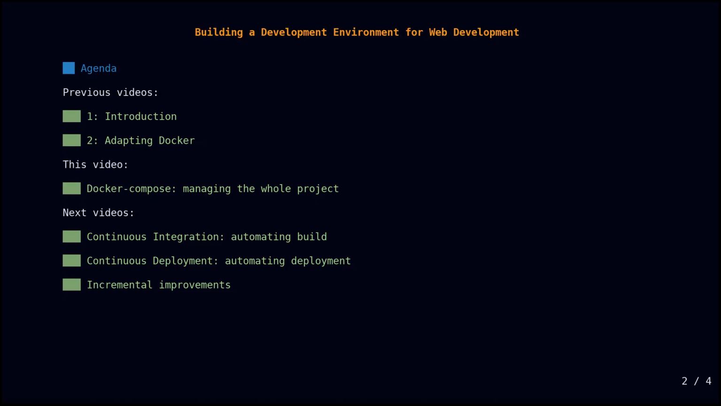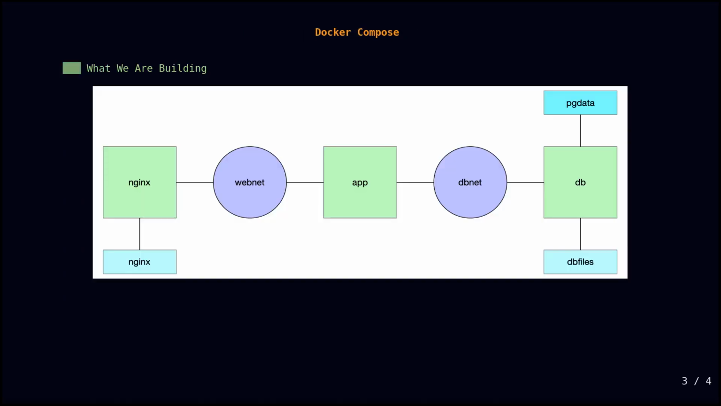So in this video, we continue adapting Docker Compose, which will allow us to manage the whole project under a single file. So what we'll end up with at the end of this video is something like this. We'll have the Nginx reverse proxy communicating via a separate network called WebNet with our web application server, and the web application server will also be connected to another network for communicating with the DB service, that is the Postgres database. And we'll set up volumes to retain the data between restarting the Docker Compose file.